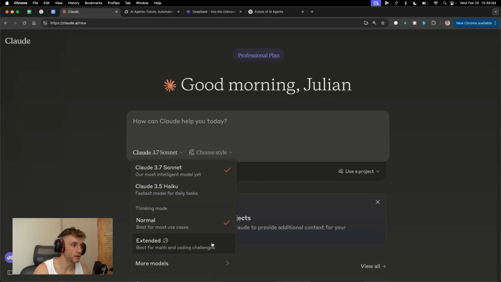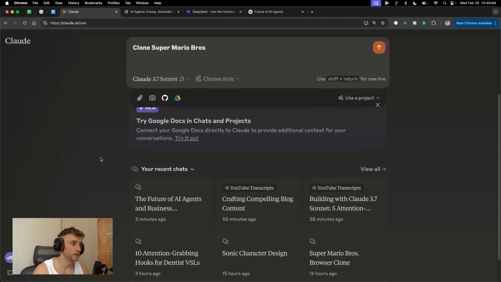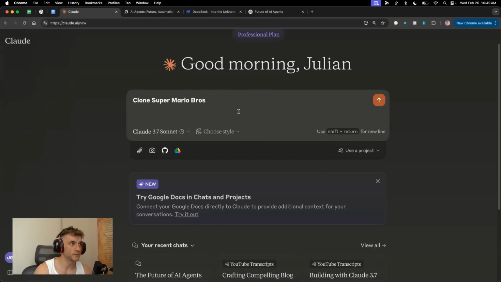If you scroll down and then go to extended, this is available on the premium plan. We can say clone Super Mario Bros. And that will start generating the code for you. Now that usually takes about 10 minutes, I would say, to generate the code.